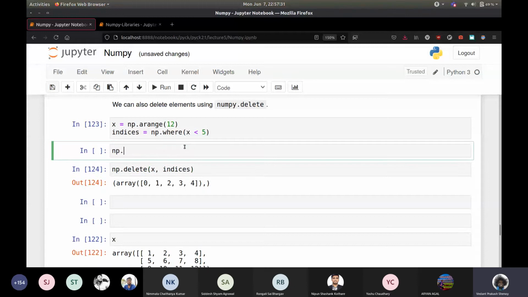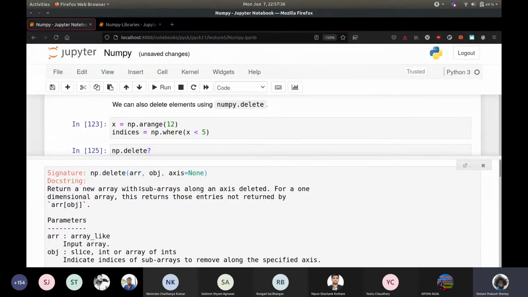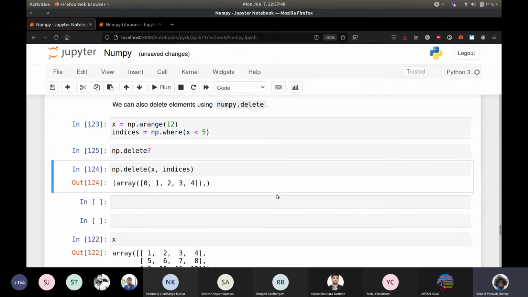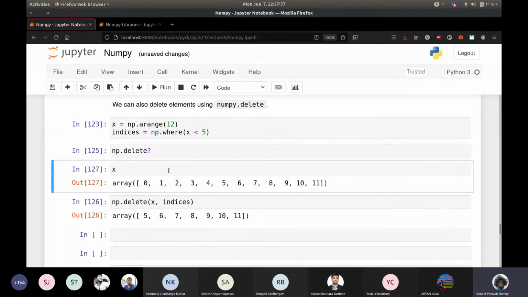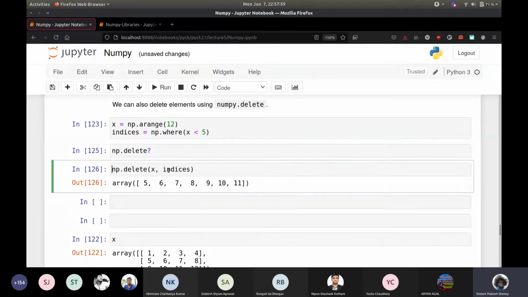And again, if you ever want to look at the documentation for this, put a question mark and run that cell, and it'll give you the documentation like this. So it'll return a new array with the subarrays along an axis deleted, which is absolutely sort of useless unless you see an example. Okay, so if you delete this, you'll basically get everything else. It'll delete all the elements at the indices. Note that it doesn't delete it from the original array. It just returns a new array. If you do x equal to this, then you have replaced the array, but it's not doing it in place.